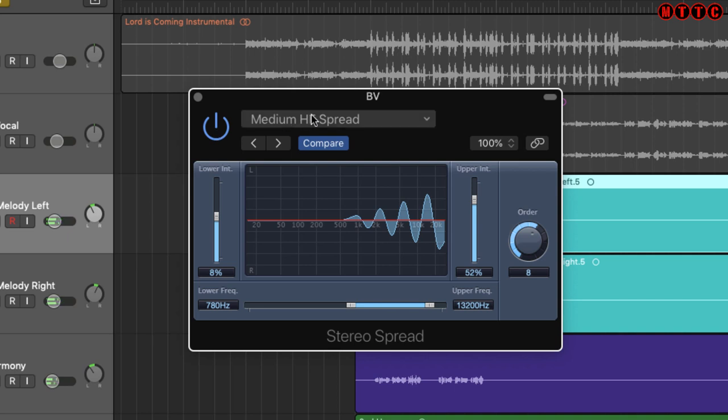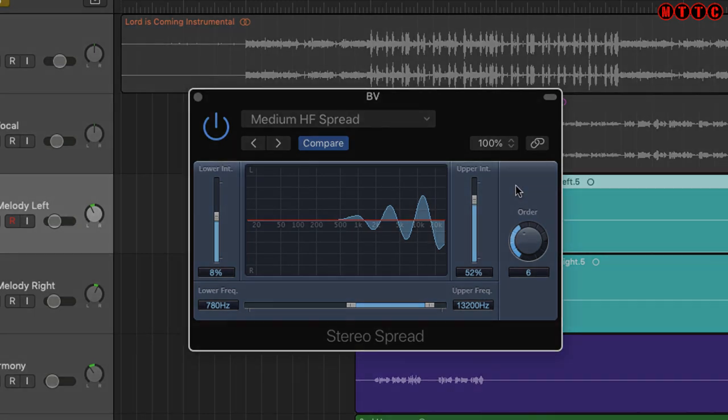Yeah, that's nice and subtle, that one is. So this here is quite an effective tool and can be used not only on vocals, but also on your instruments as well.